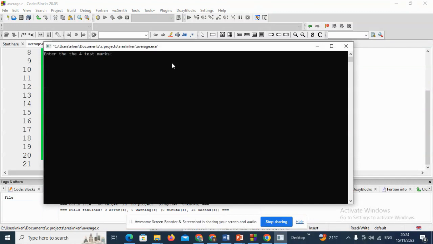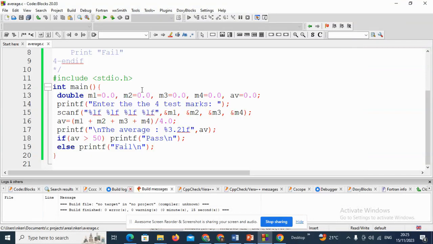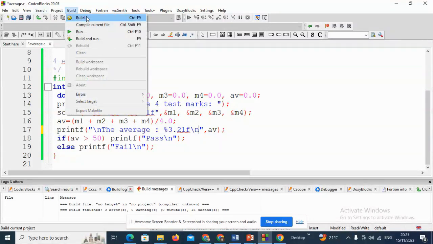It's done. I have 15, 16, 15, 40. The average is 50.00. Let me come back. This is a problem. Use the backslash n here after average. Save. Build it again.